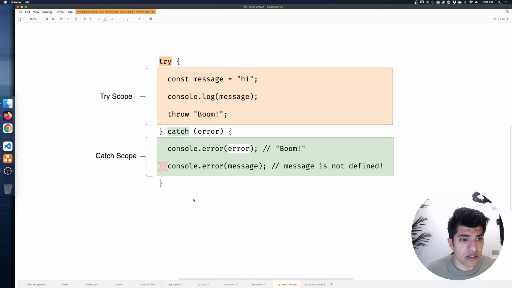So let's take a look at this code right here. Let's say that we have this try catch block. I'm creating a message, hi, logging out the message, and then throwing an error. This is all totally fine so far. We've seen this so far together in this video. That's going to cause this error to be thrown.